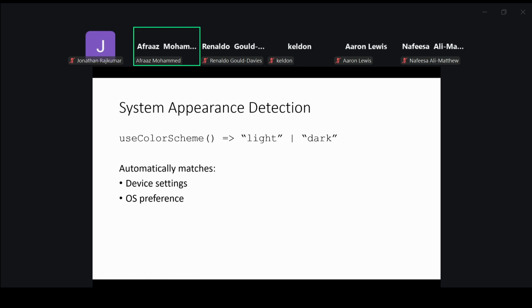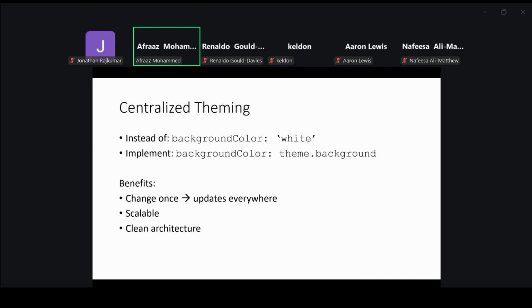Now, with the application we're going to build, there is an option to automatically detect what mode the device is using, right? And to do that, we're going to use this function called useColorScheme, and it will detect if the application is being run on a device that is in light mode or dark mode. So we'll demonstrate that shortly, and you'll see what happens there.